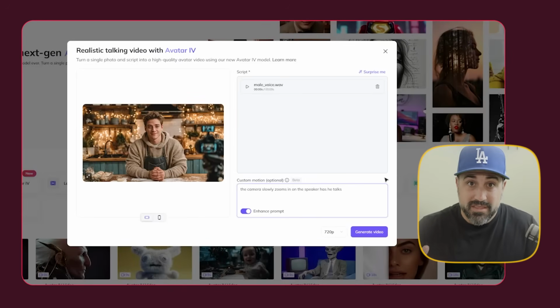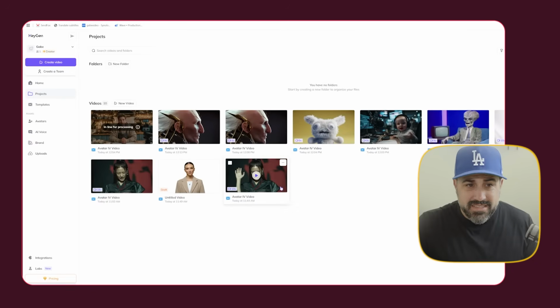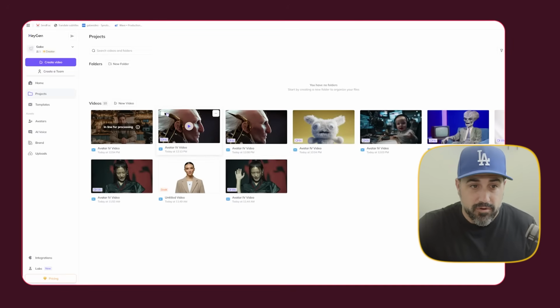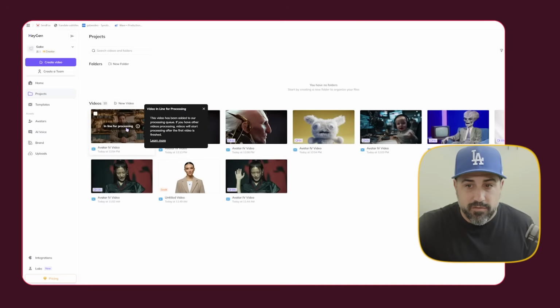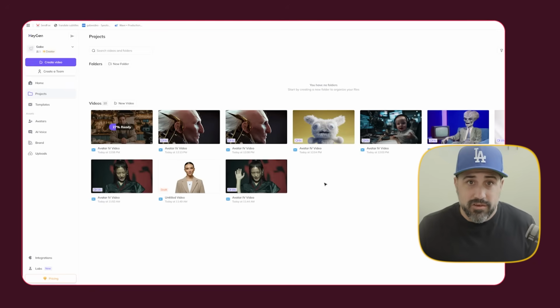Just to test, we're going to mimic the same prompt, and we're going to put in the camera slowly zooms in on the speaker as he talks. So we're going to hit generate video, and it does have the option for 720p or 1080p. So I'm going to leave it at 720p since we are testing the lower version within Higgsfield. As you see over here, here's a lot of my test generations. It takes you to your project folder, and then it does inline for processing here. Okay, here we go. We're already 27% through. From my initial tests and from what we can see here, HeyGen already moves a lot faster than Higgsfield does.